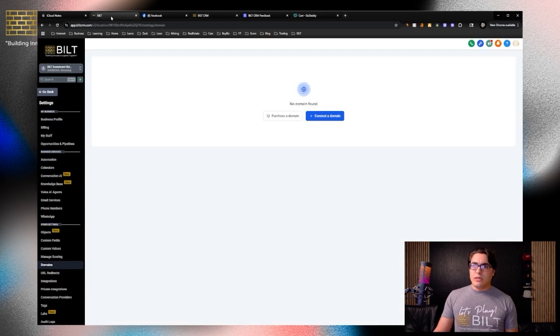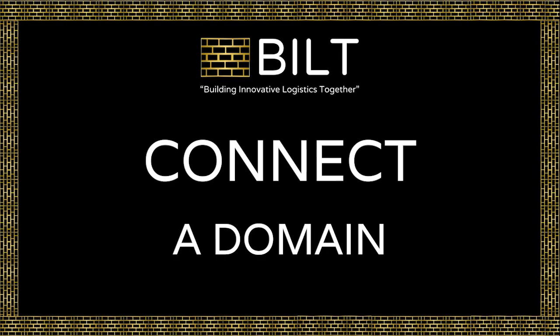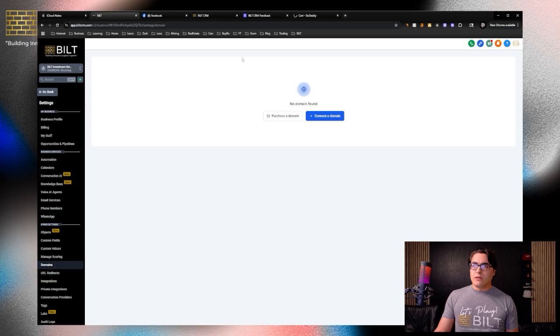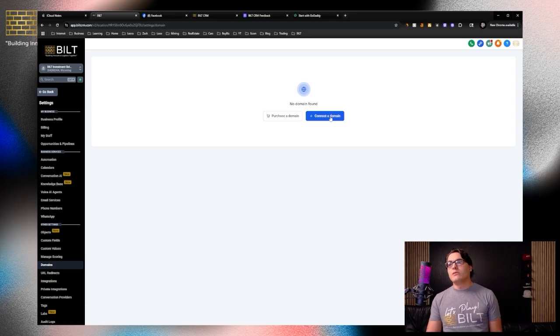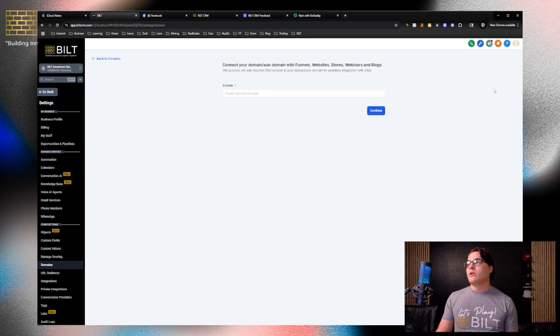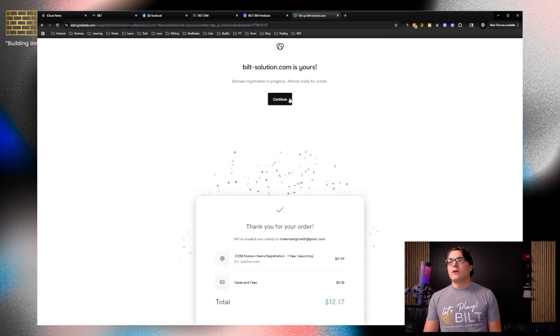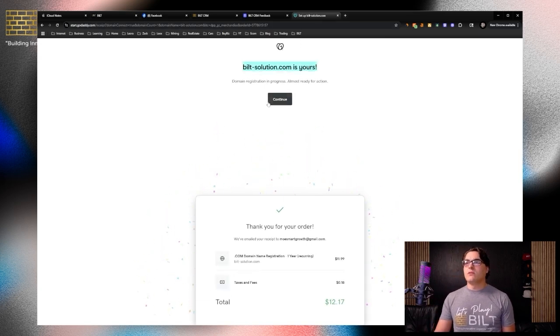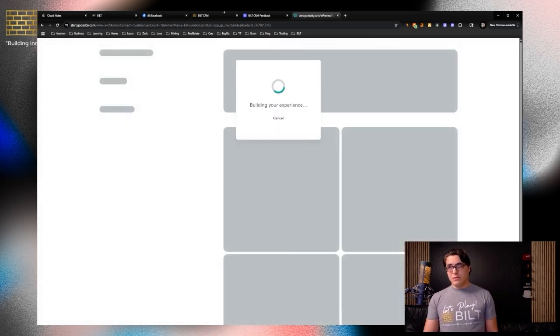Going back to BILT right here, where it says connect to domain, what we're going to do is click on connect to domain. And then right here, we want to link it to our funnels, websites, and so forth. Later on, we'll do the email, but for now, at the moment, we're going to click on connect, get this domain right here. So if I go back to GoDaddy, it looks like this domain is yours. Cool. Let this thing build and do its thing.